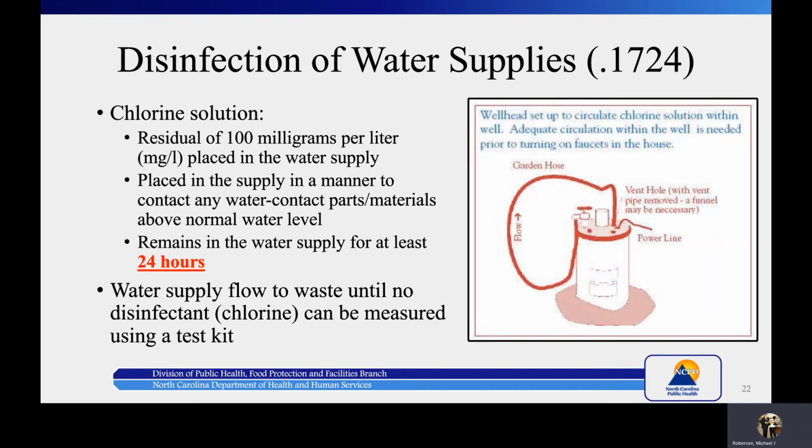So not only do you want to think about flushing out the well itself, you want to make sure we're flushing out all of the fixtures inside of the facility as well.